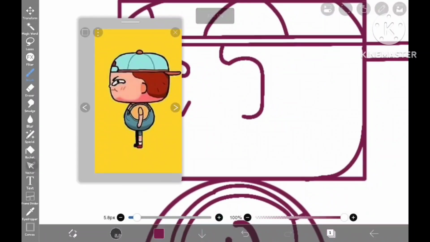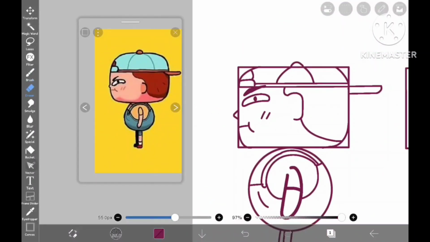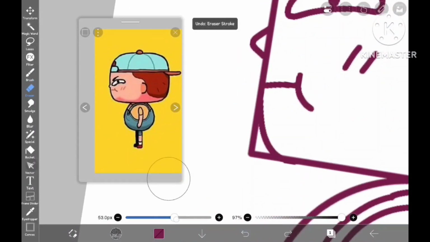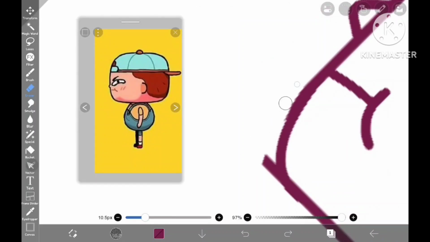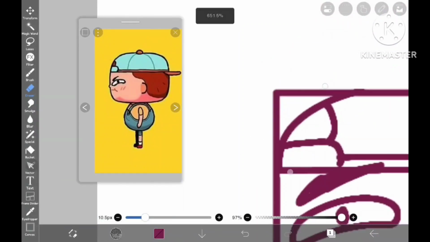Now we're going to add more details, and then we're going to do the hairline real quick. And then we're going to erase the sharp edges, leaving only the soft edges, the rounded ones. We're going to leave the rounded ones only.